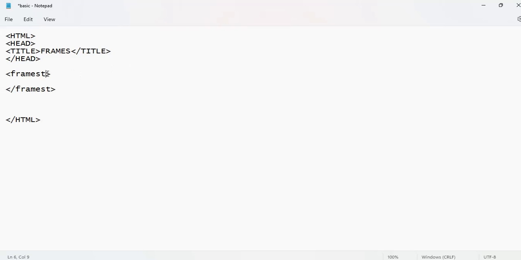Now if you want to divide the browser screen into rows, for that I have the attribute frameset rows. So I say that my first row occupies 30% of the screen space, and then I say that the remaining space is for the other row. So my first row in this case will occupy 30% of the screen space, and the rest of the screen space, that is 70%, will be for the other row.